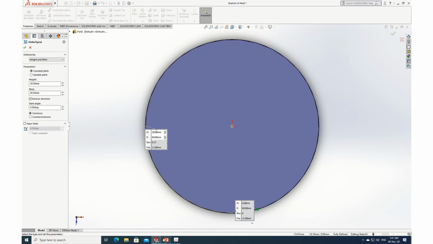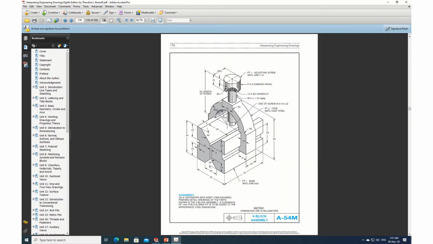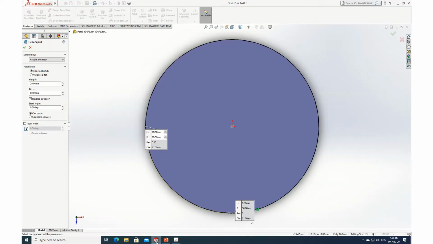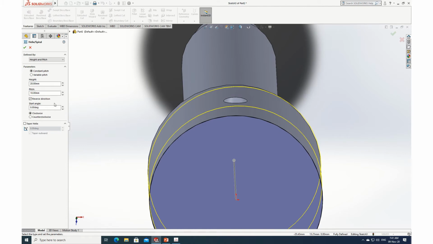What is the height? My height of this knob is how much? 16. Let me keep it 20, it doesn't matter. So I have 20 here. So pitch, let us say if I take it as 10, what happens? Just see there, you have many revolutions. Okay, so I will have it as 80 so that I will not have more than quarter of a revolution.